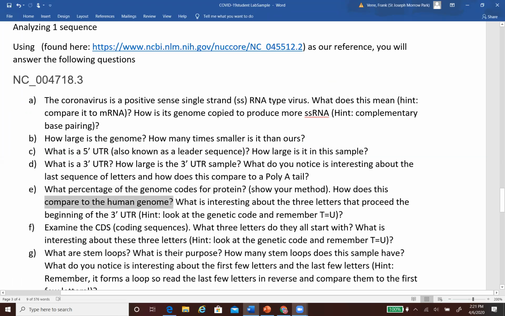And you'll see a very stark contrast when we compare what percentage of the viral genome codes for protein and what percentage of the human genome codes for protein. Okay. The next question is to look at the CDS coding sequences.